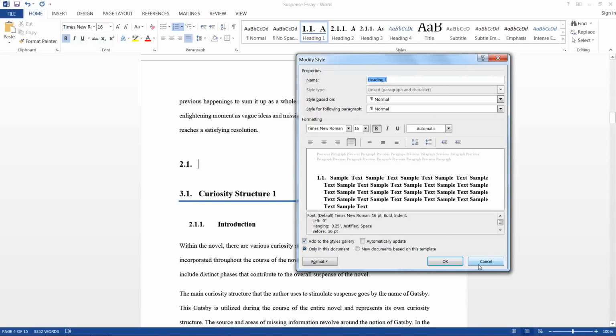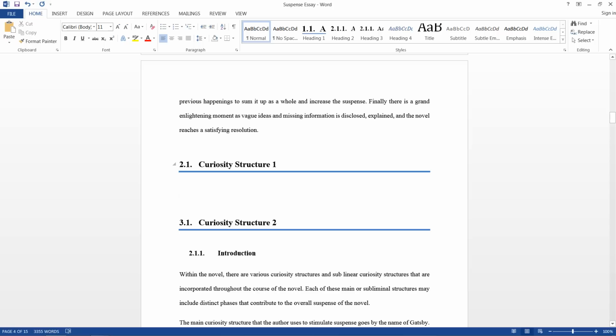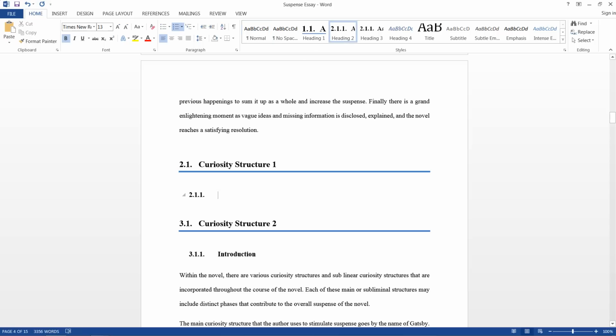So it all updates. So I'll just name this Curiosity Structure 1. And I'll rename this to Curiosity Structure 2. So, say I wanted a subpoint in this, it would just be Heading 2, and we'll name it Introduction. So let's scroll back up.